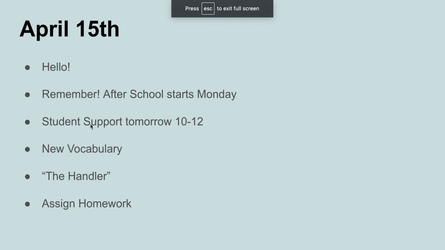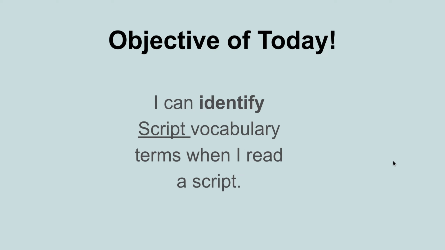This week we learned some new vocabulary and we started looking at a play. So let's look at our objective. It says, I can identify script vocabulary terms when I read a script. So we are going to look at those new vocabulary terms and then look at a script and see where those terms are.